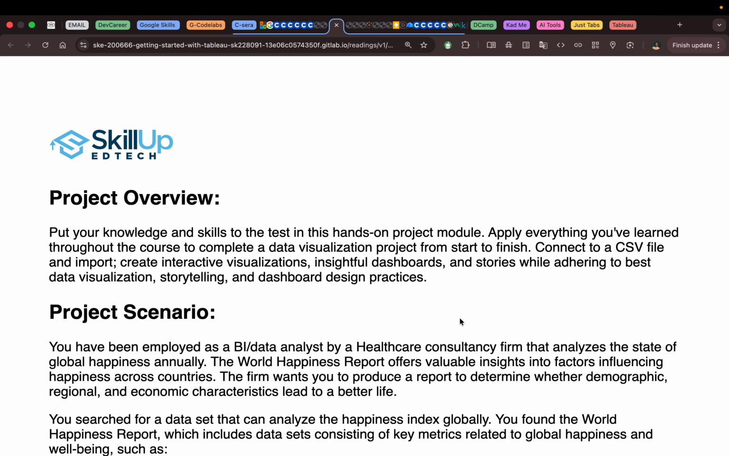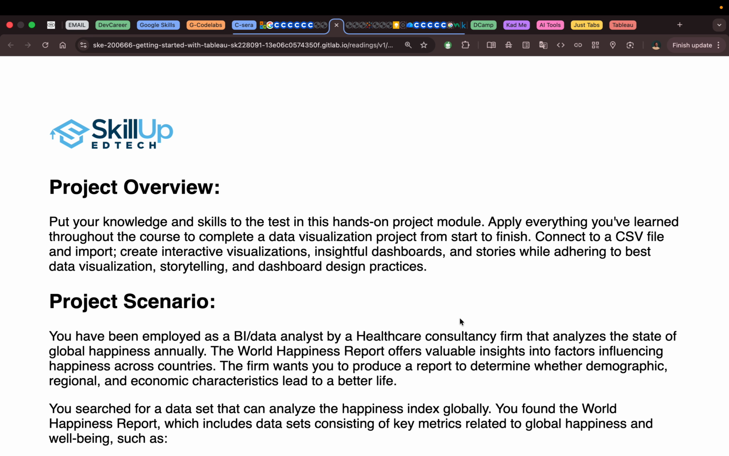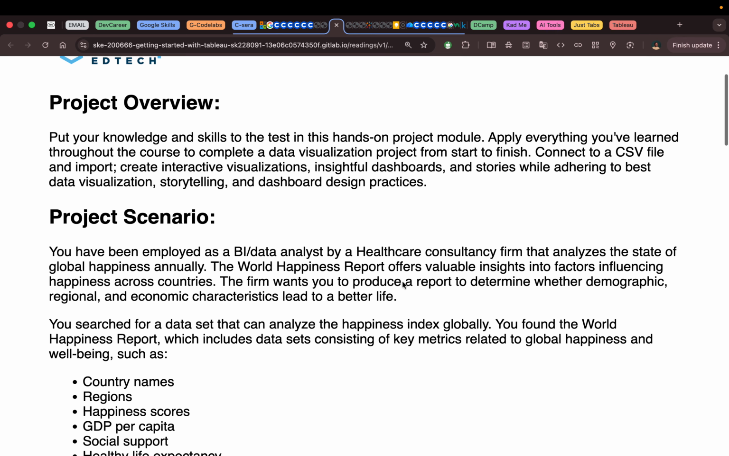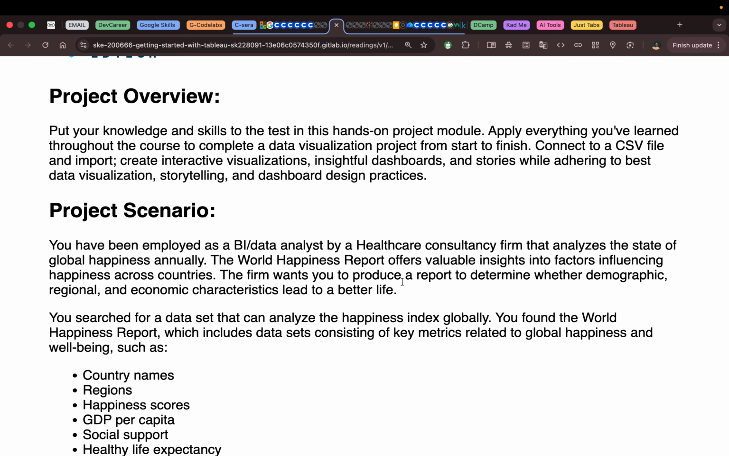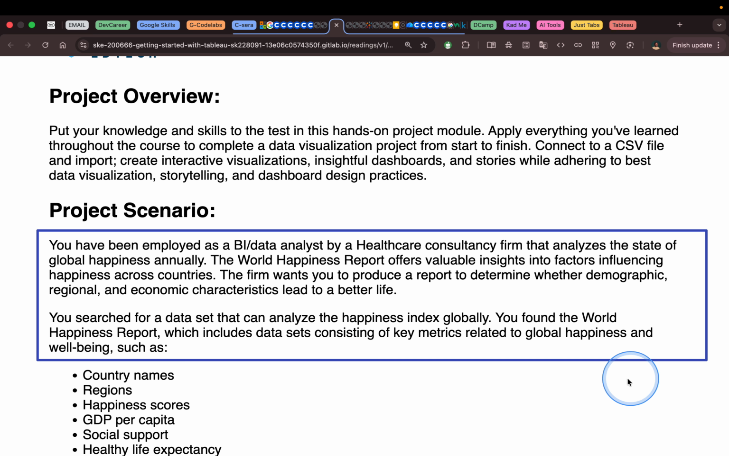I'll be taking you through a develop a tech lab for Tableau, where we were given as part of our Coursera advanced data visualization with Tableau labs. So there's a project scenario where you have been employed as a BI data analyst to a healthcare consulting firm that analyzes the state of global happiness annually.